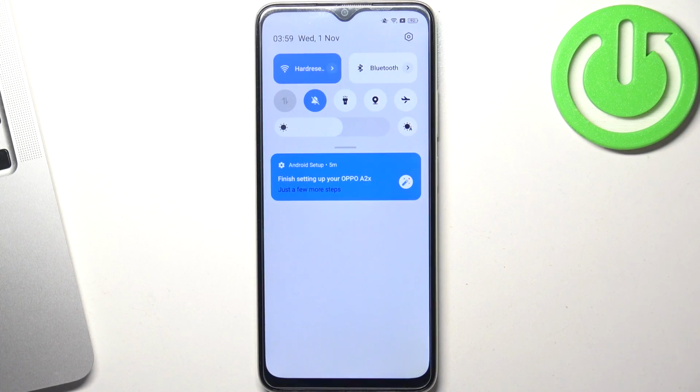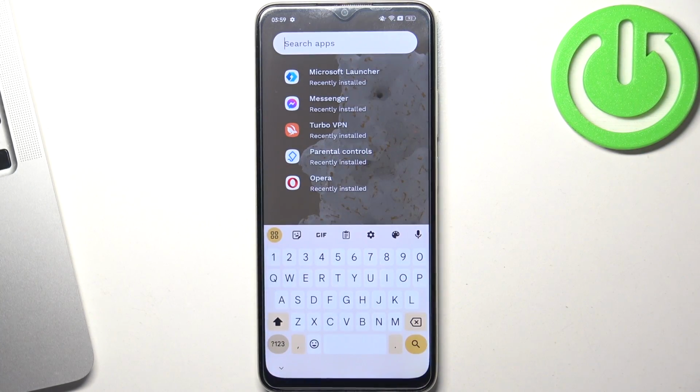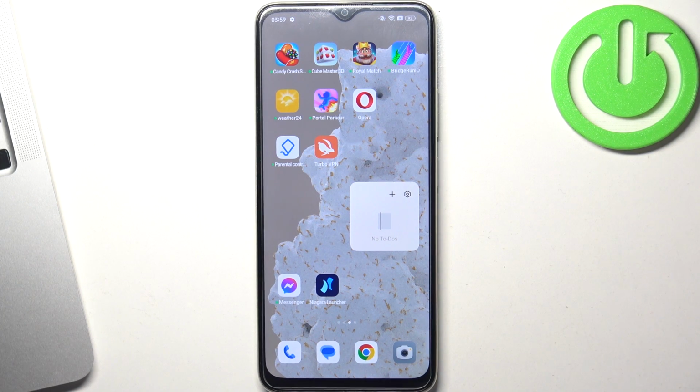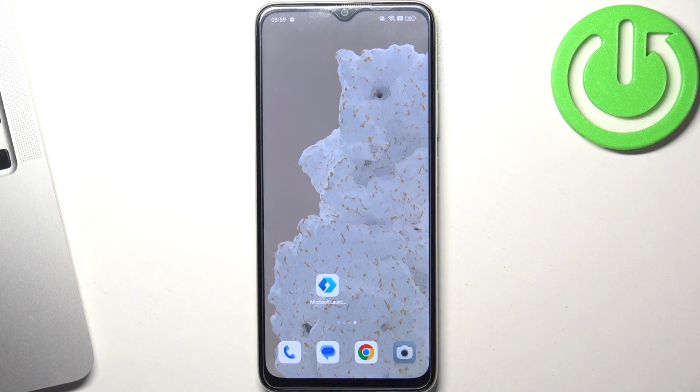Of course, if you want to use normal search, just swipe from down to up, and here you have normal app search. Cool. On the second place in my top is Original Launcher.